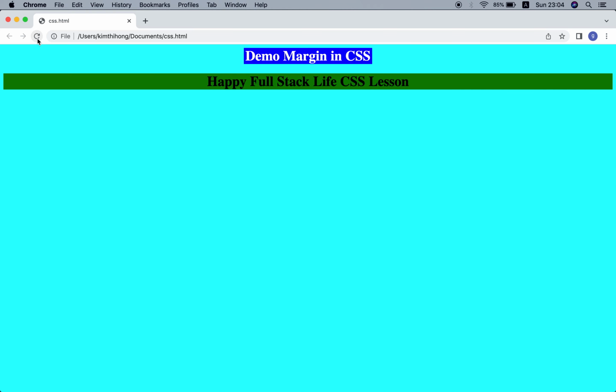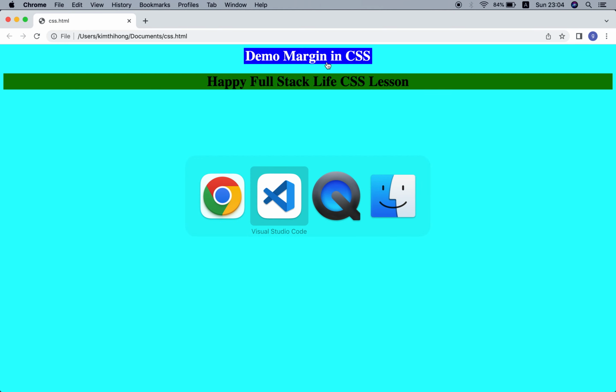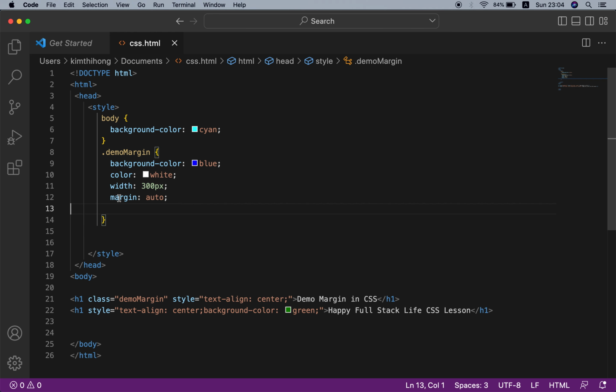Now you see that the width of demo margin in CSS is 300 pixels, and if the margin is set to auto, then it is horizontally center aligned. That is, the margin auto property is useful to center align the HTML element.